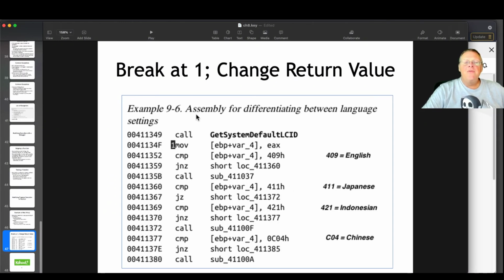So if you don't want to bother setting up a test machine in Chinese, which would be pretty annoying if you don't speak Chinese, you could put a breakpoint here and then modify. When this returns, it's going to return with EAX equals the return value. You could have an English machine where this returns English, but you put a breakpoint here and then you change EAX to be C04. And now the program will think it's on a Chinese language machine when it isn't. So that's an example where you might want to modify the registers while debugging a program.